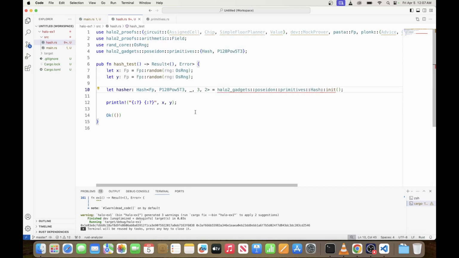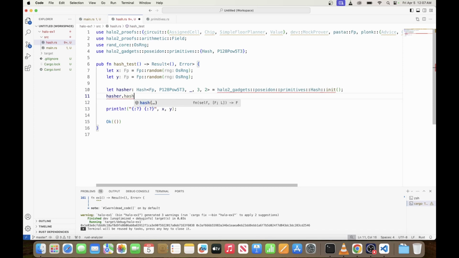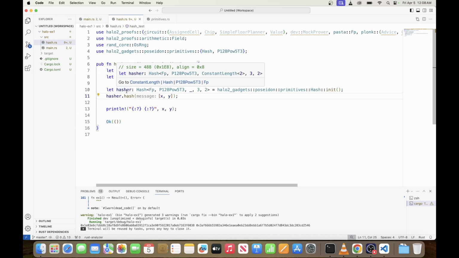Okay, I think domain is the stuff that tells the type of input. Maybe if we start using it, it's going to infer the domain for us. So hasher.hash, and the message is X and Y. Okay. Yeah, it has figured out the domain, right? That's clear. Constant length 2. Yeah, it's pretty good.